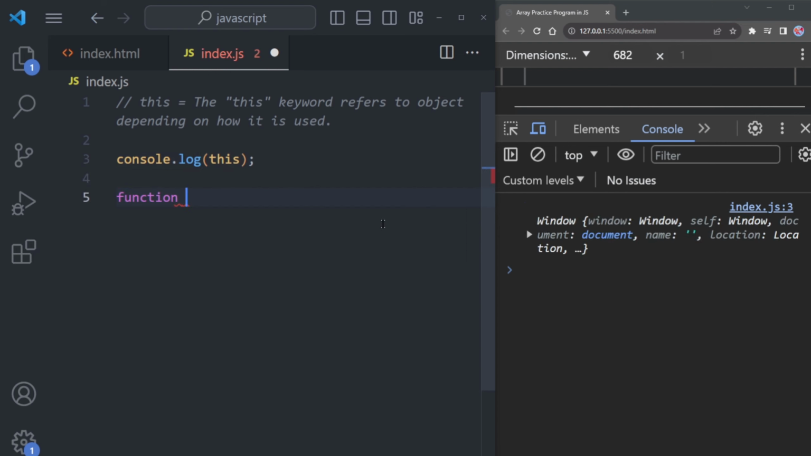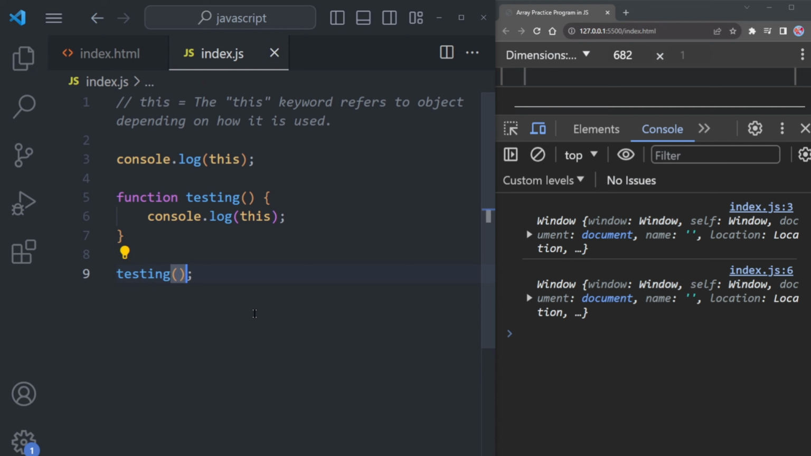Now, let's explore what happens when we use this keyword in a function. Let's name it testing, and inside it use the console log with this. Let's call this testing function. In this case, since there's no owner specified, this gets its value from the default owner. Here window is the owner.